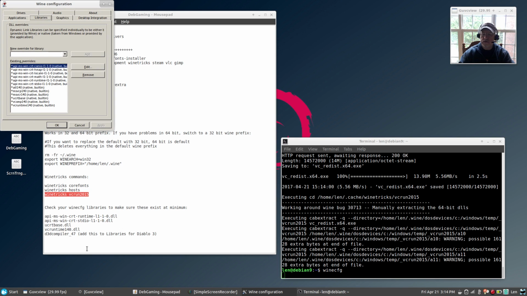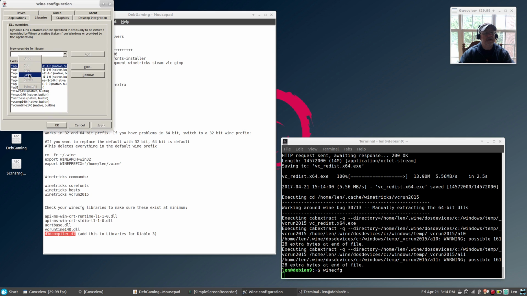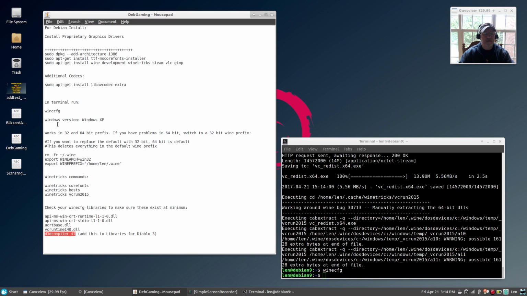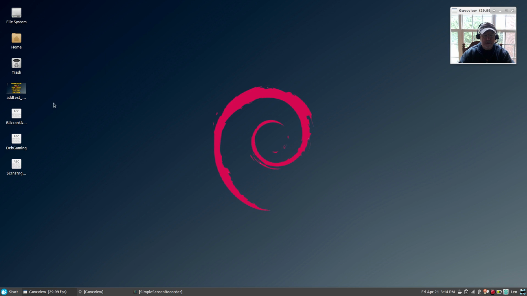Now if you're going to play Diablo 3 within the Battlenet application, copy and paste this last one in. You already have all these four, but you're going to need that one. So we'll copy, paste into that window, click add, click apply, click OK. Okay, so that should enable the ability to install Battlenet.